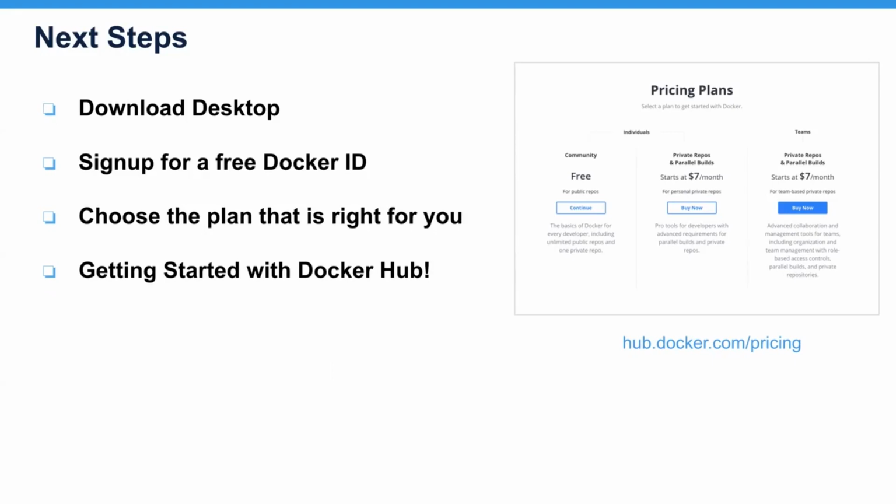So we have 3 plans that are available today. A free plan that provides unlimited public repos, as well as 2 different plans, one for individuals, one for teams. And based on the number of repos and parallel builds that you need, you can choose the one that's right for you. And with that, we welcome you to get started with Docker Hub today, and we're excited to really hear about your feedback.